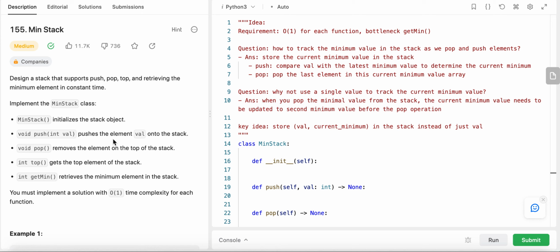Leetcode question 155 Min Stack. Design a stack that supports push, pop, top, and retrieving the minimum element in constant time.